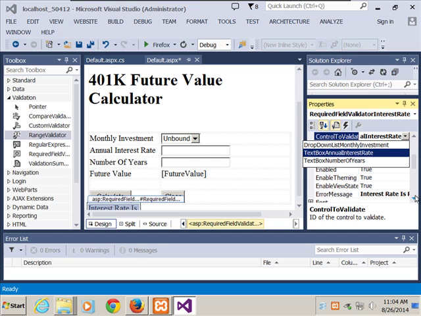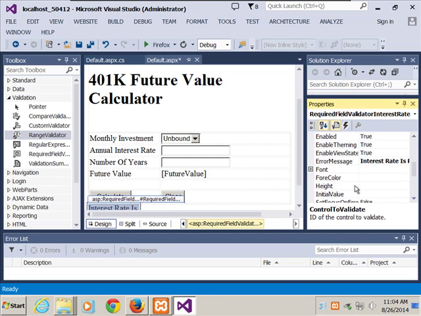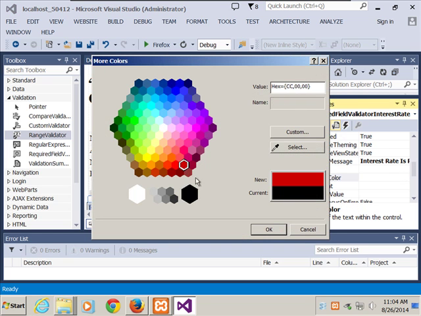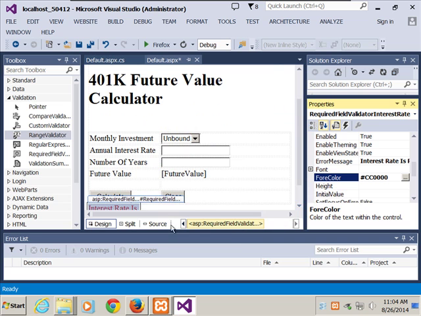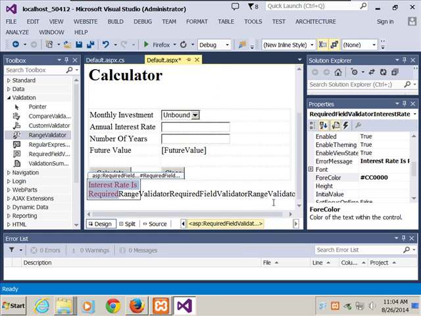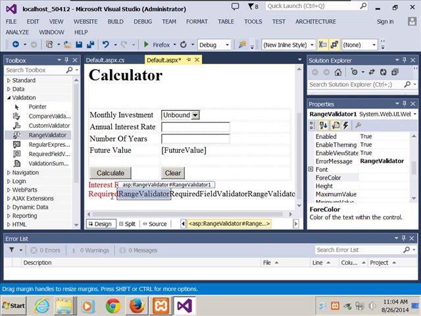The other thing that you might want to do in here that I didn't do is you might want to change the font color. Not that important, but I'm going to make it red like I was doing the other day. All right? So it's where it says interest rate is a required field. Okay, I want the whole thing. For some reason, I had only part of it highlighted, so.